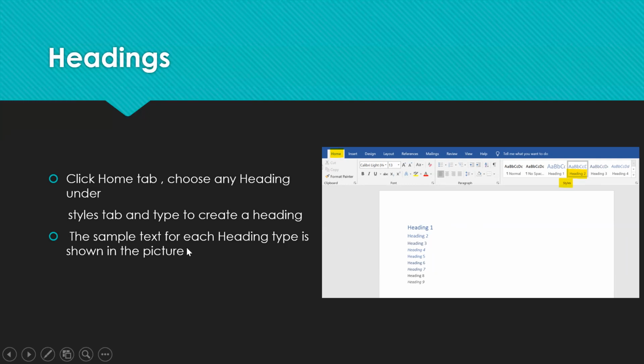The sample text for each heading type is shown in the picture. I've just created heading 1, heading 2, up to different levels. You can see here that heading 1 is the biggest one, and heading 9 is the smallest one.